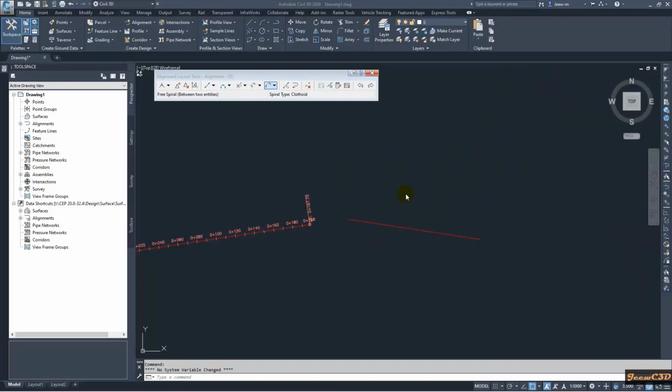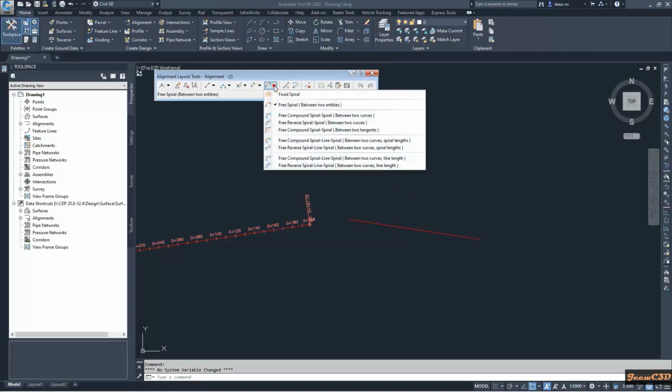This is the last set of the spiral curve video series. Here we are going to talk about this list of options to add spiral curves. I am not going to talk about fixed spirals, since we hardly use that option, but I will discuss the other options. First I will discuss the free spiral between two entities option. In this option we will have a single spiral between two entities. Those two entities can be a spiral, a tangent and a curve, a tangent and a tangent, or a curve and a curve, or any one of these options.